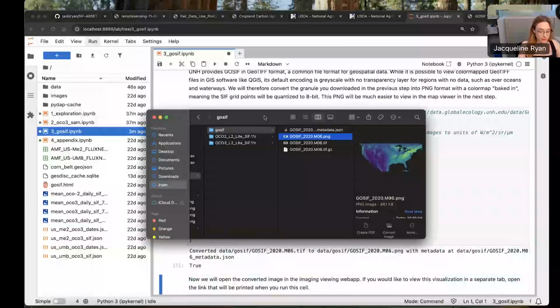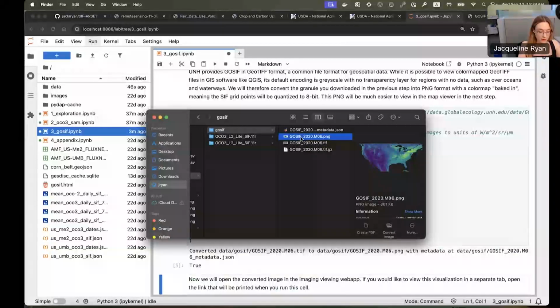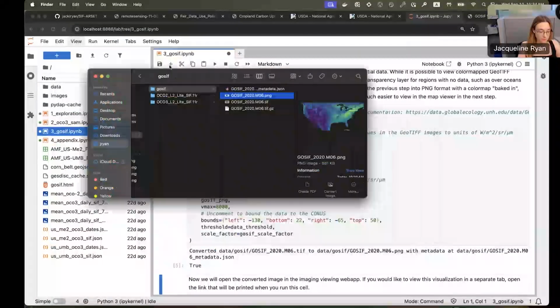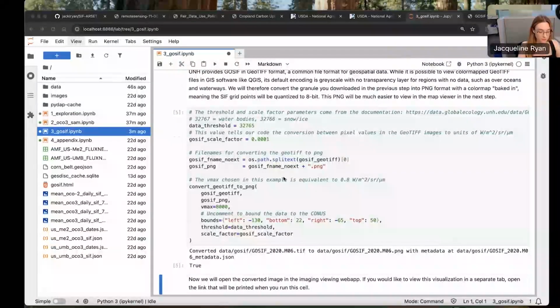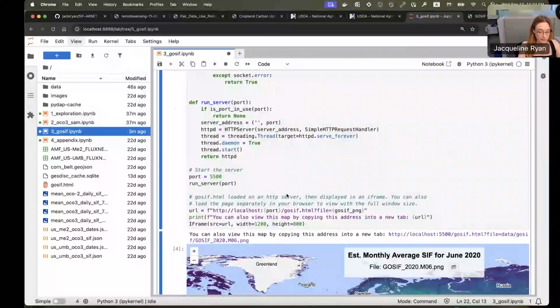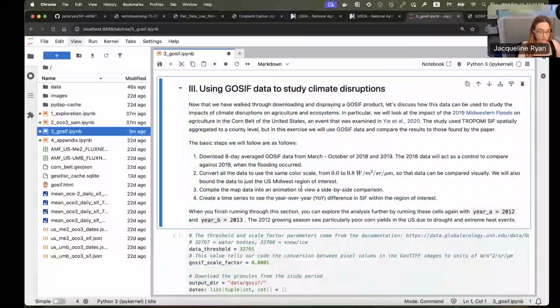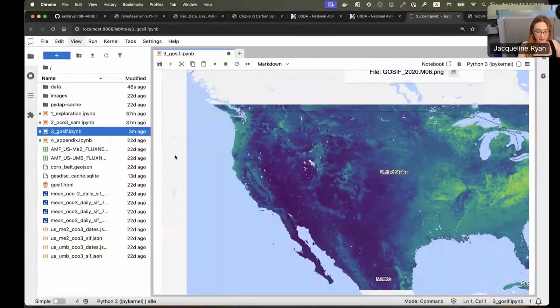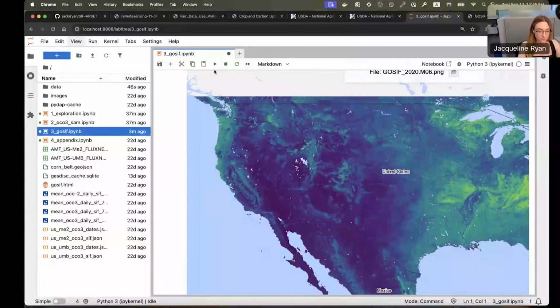And looking in Finder, you can now see that our converted GeoTIFF only contains data over the CONUS. This can be useful when speeding up our processing later on in the analysis. If I return to the map and I rerun the cell, now you can see that the data has automatically been zoomed in to the United States.